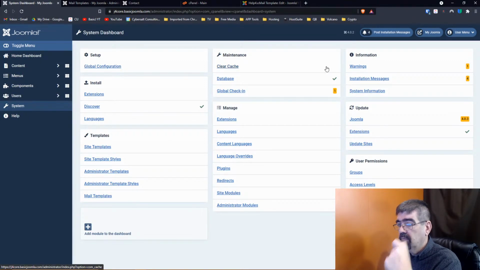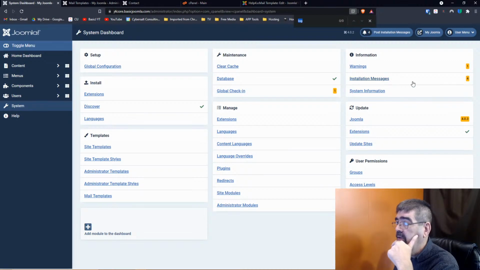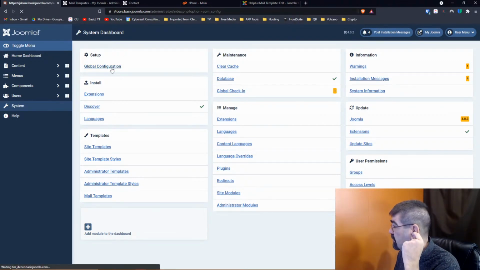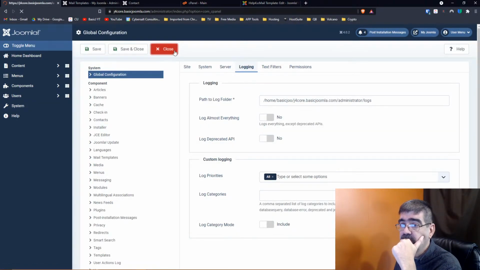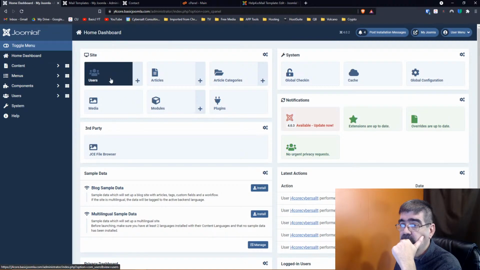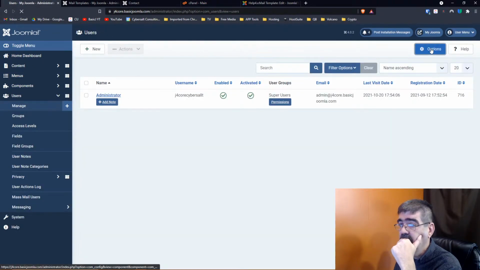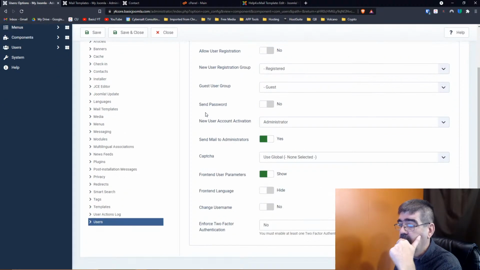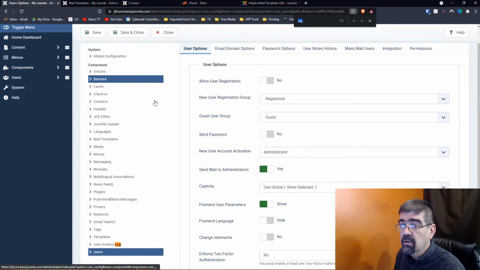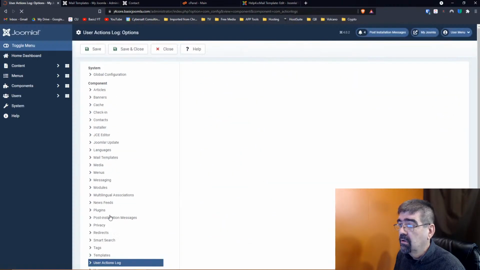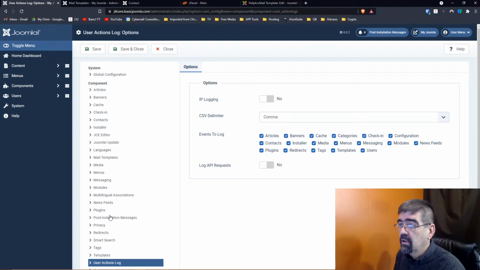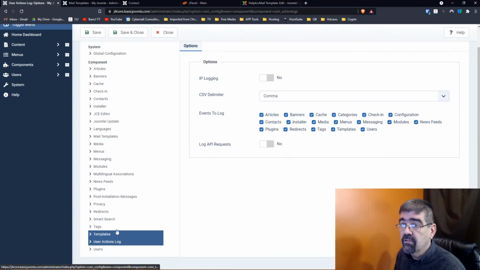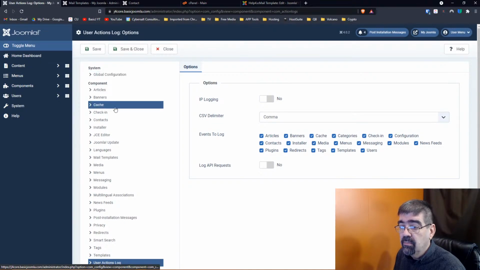Do we have log? It doesn't appear on here. System, global configuration. Oh, under users. Options. Look for log. Oh, components. Okay, so that was user actions log down here under components.